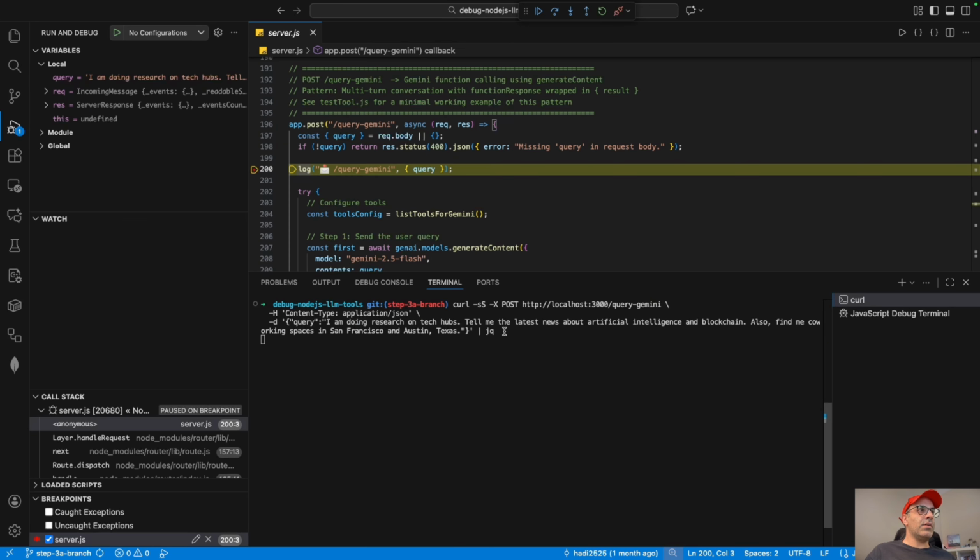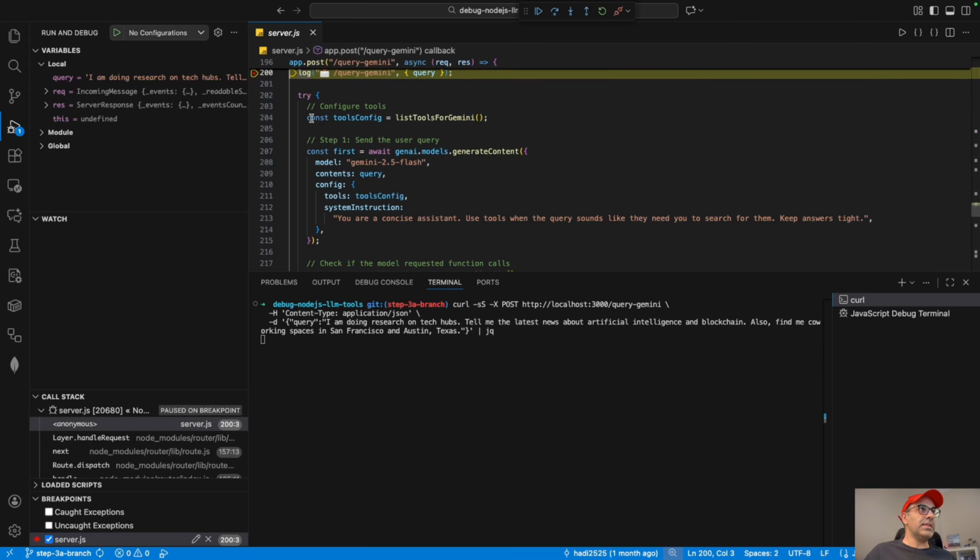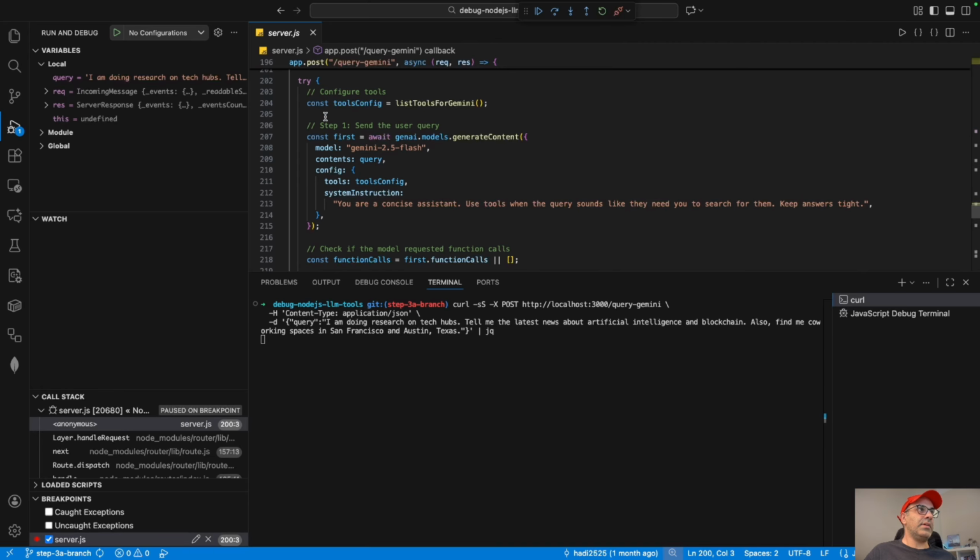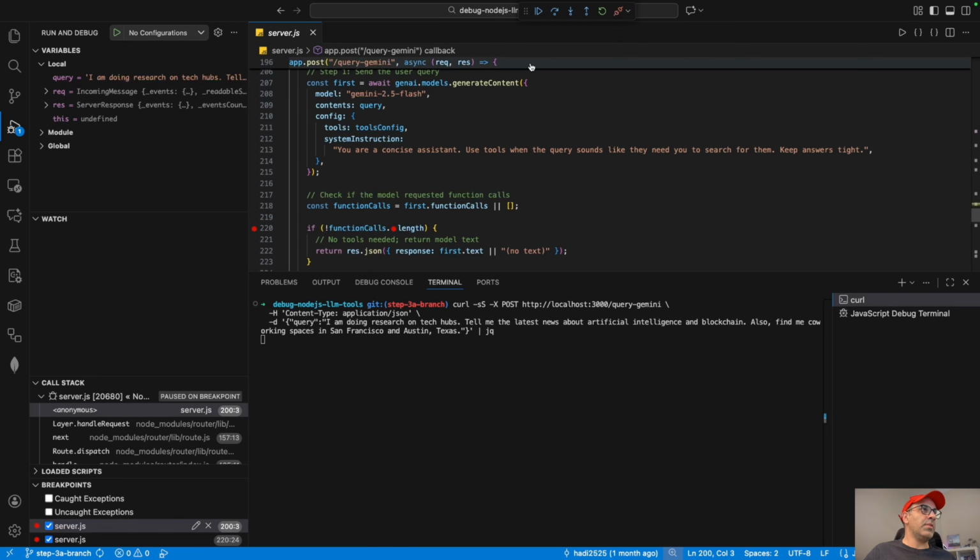I run this curl, or this request. Again, this is an HTTP request with a POST method, and this is the endpoint, and this is the header, and this is the body of the message, and that's it. So now as you can see, the breakpoint is here, so I'm calling this query, and this is the string of that query. So what I do is I go step by step, and then pass the tools to the method to be called for Gemini. I put the breakpoint here and then run it.